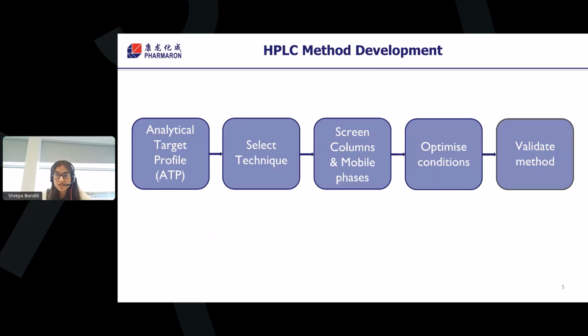Historically, this process involves extensive manual experimentation, especially during the optimization stage, where typically a one factor at a time approach is taken. So it can be a time-consuming and resource-intensive process which relies heavily on the experience of the chromatographer.